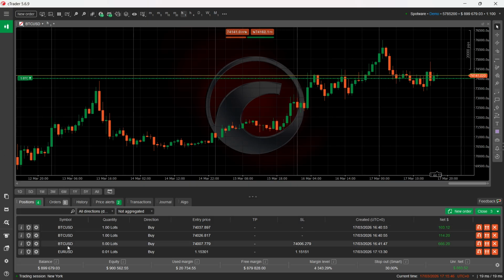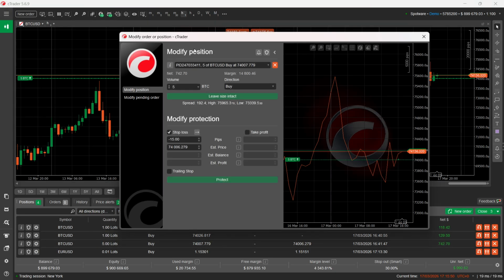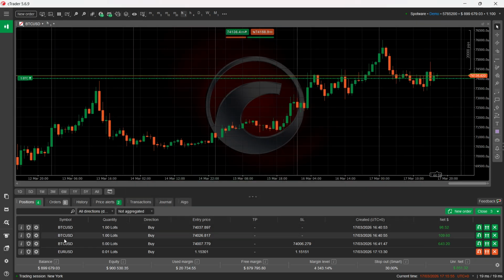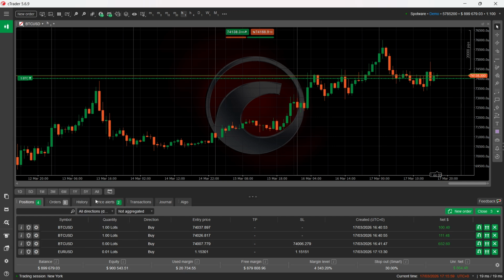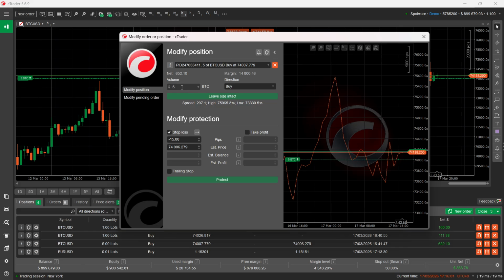So for example, here I have 5 lots of Bitcoin USD. I can just click on the settings button, and it's going to open up the modify position button. Now here, of course, I could go and double click on that as well, or I could also right click and click on modify position. And then in here, I can adjust the volume.